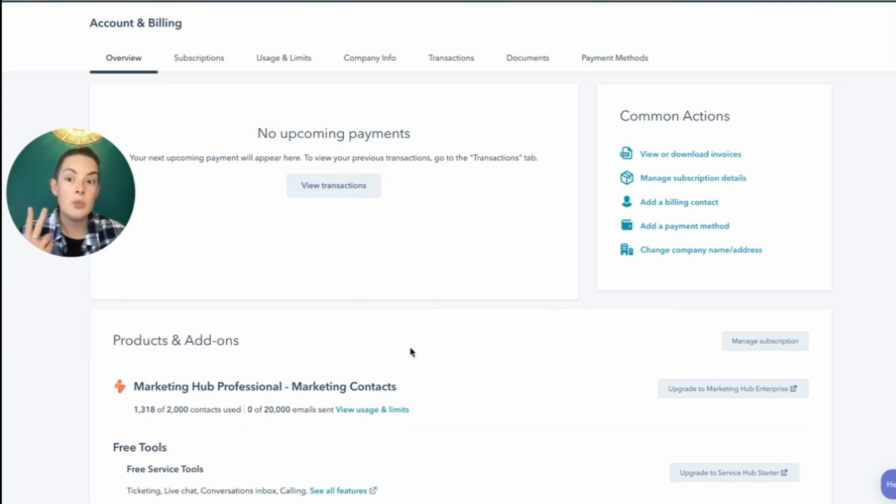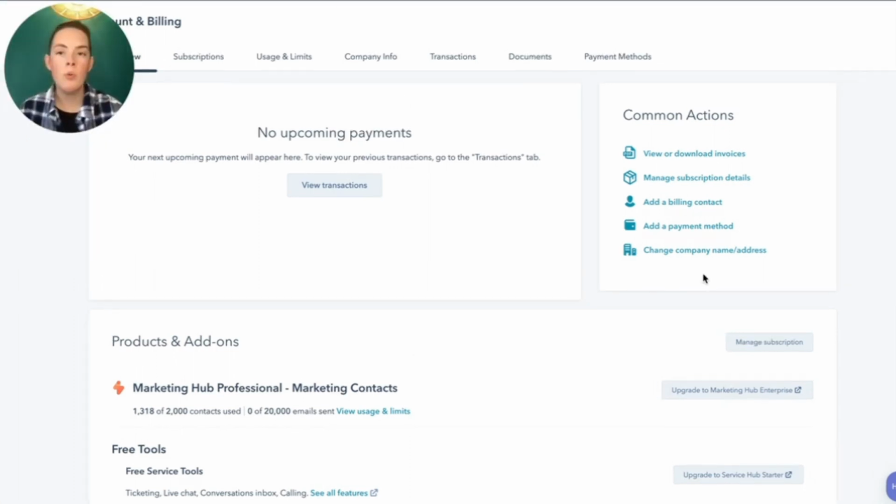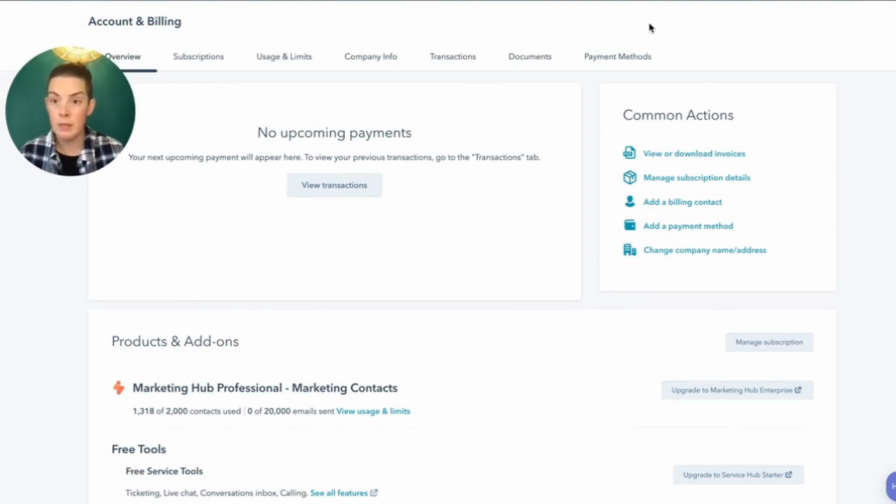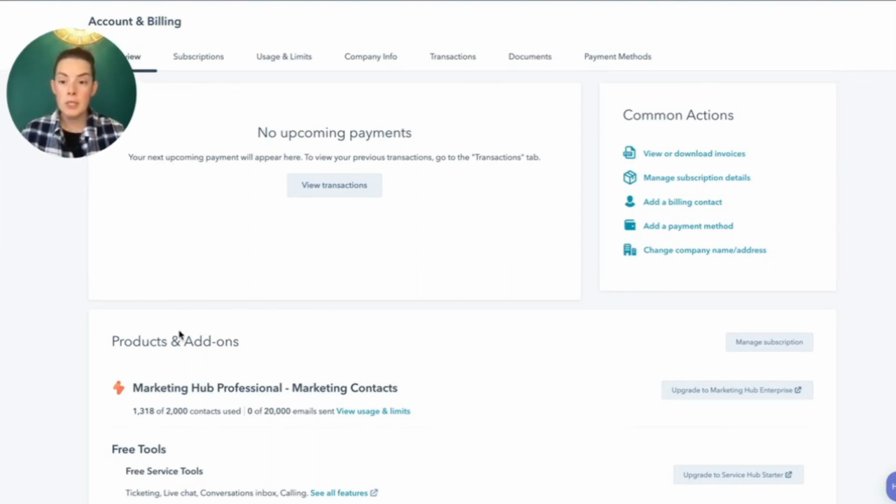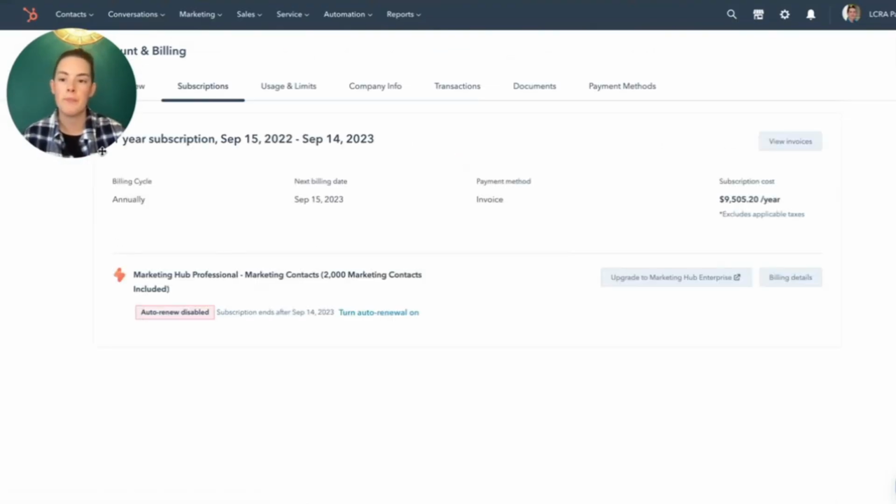So there's two ways we can manage and take away that marketing contact status from folks that we don't want to pay for it. The manual way and the automatic way. The manual way of identifying marketing contacts that shouldn't be marketing contacts and removing that status is still found here on that same account and billing page. And what you're actually going to do is click manage subscription. So we'll see here, Marketing Hub Professional. We see where we're at here. We're going to go ahead and manage our subscription.